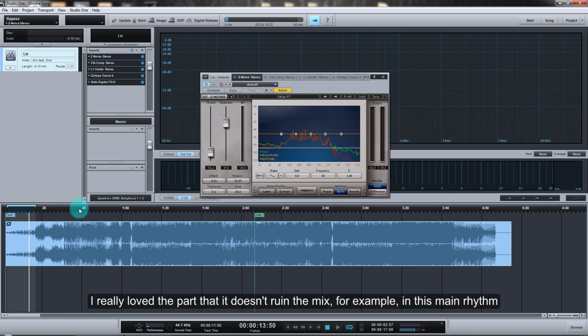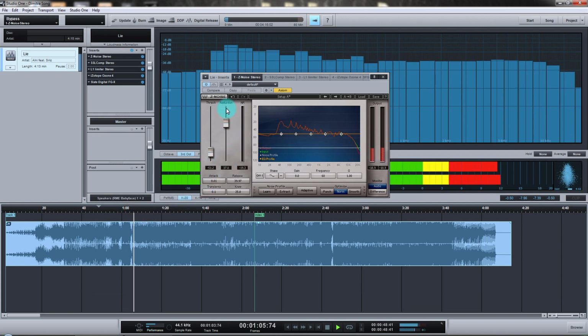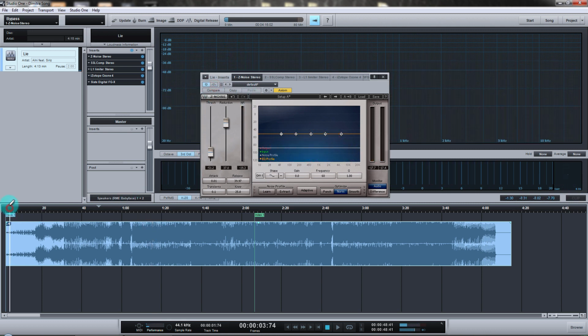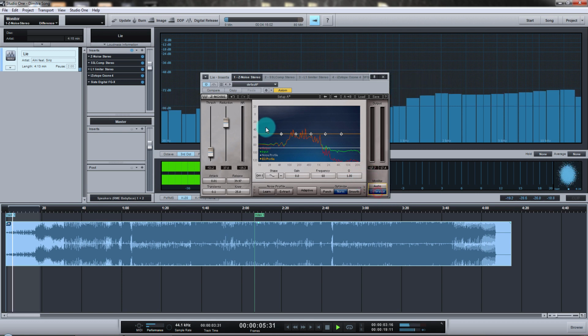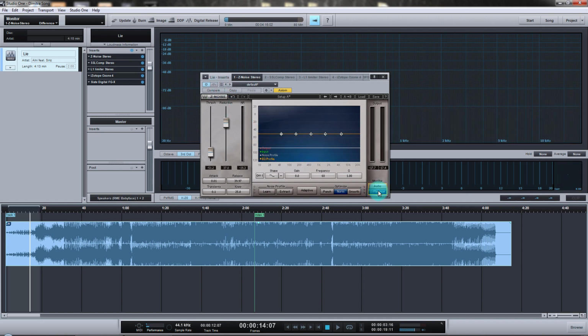And I loved that it doesn't ruin the mix. Just for example, in the main rhythm. It's really that subtle, and let me show you the difference where I have aimed to decrease the sound here. That's the noise, pure noise, no music. This is just the pure noise floor, and yeah, it worked pretty well, but make sure that you use this kind of plugin during mixing because it's pretty dangerous in mastering. But you can break the rules because this is music. If it works well, it works well.